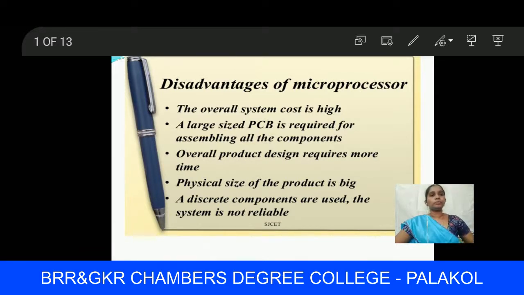Now, we will focus on the overview of the first unit, and again I will discuss what topics are there in our first unit. That means the first unit completely belongs to the introduction of the 8051 microcontroller. So first of all, I will give some of the disadvantages of microprocessors.